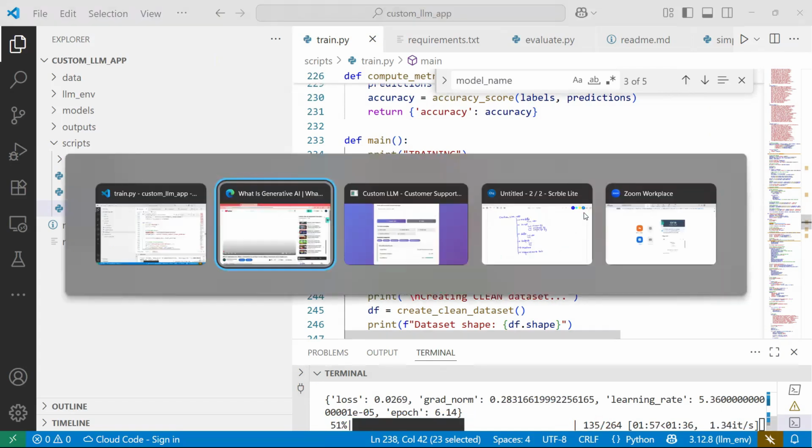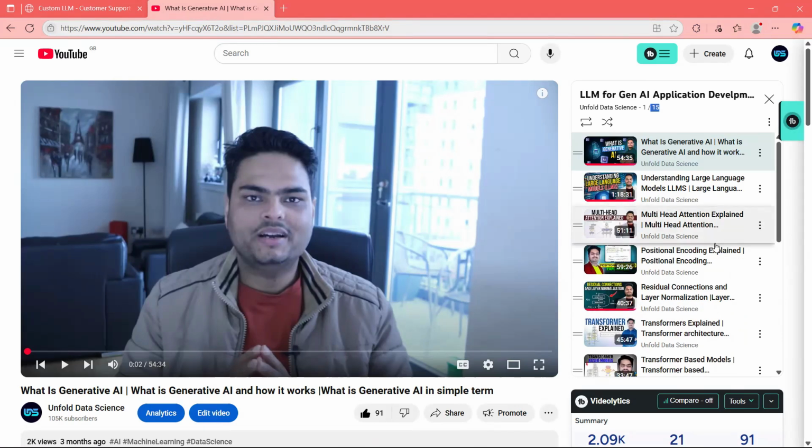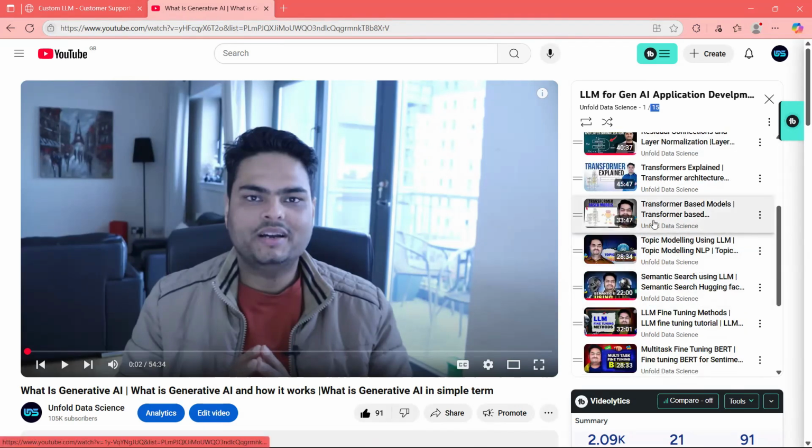And if you are not aware of these concepts, I highly encourage you to watch a video called Transformer Based Models. So here you can see a video, Transformer Based Models, right? It will tell you in Transformer, what is an encoder only model, what is a decoder only model, and what is an encoder decoder model. Where you use encoder only, where you use decoder only, and where you use encoder decoder model. You must watch this video.